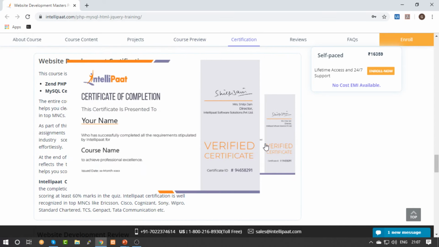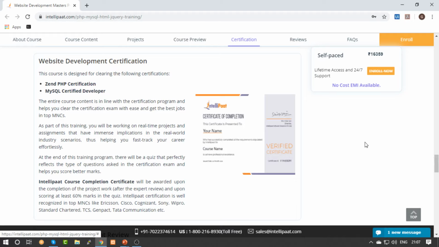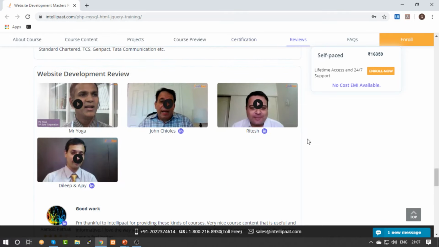So as I've told you, this is what Intellipaat's certification will look like. And this will basically give you recognition in top MNCs like Ericsson, Cisco, Cognizant, Sony, Wipro, Standard Chartered, TCS, Genpact, Tata Communications, and so much more.